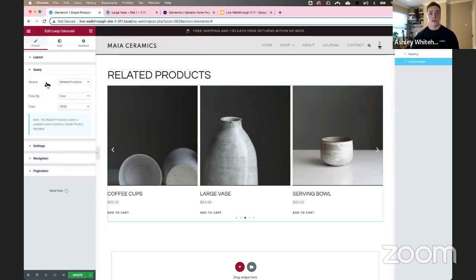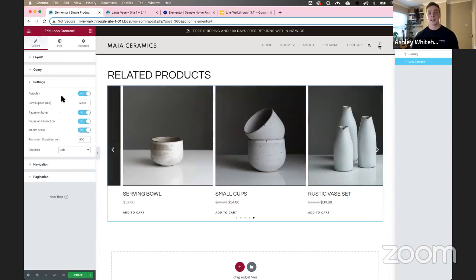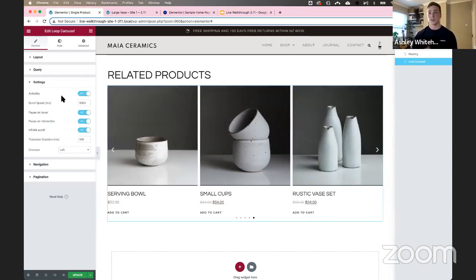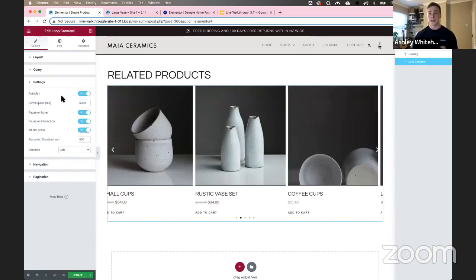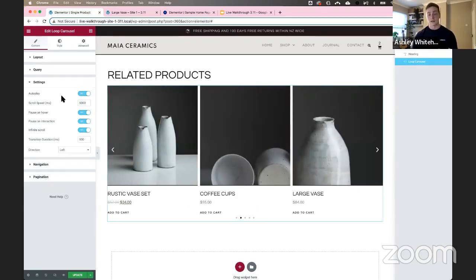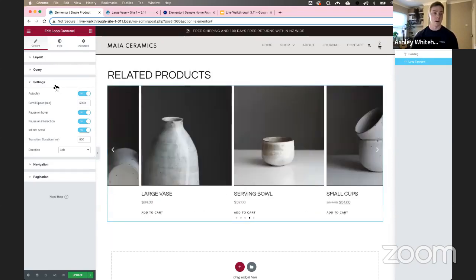So you may find a need to enable or disable that if you so wish. We took a look at the query options, okay, under source. You can change it to anything that you would like it to be. You can even manually select products just to show here if you would like. And then under settings, this gives us a load of options to configure the animation. So we can control the speed, whether the carousel auto plays or not, whether it pauses on hover, pauses on interaction, okay? Take a look at all of these settings, all right, and just play around with them, find what works for you, because there's lots here to really fine tune these carousels to your exact requirements.